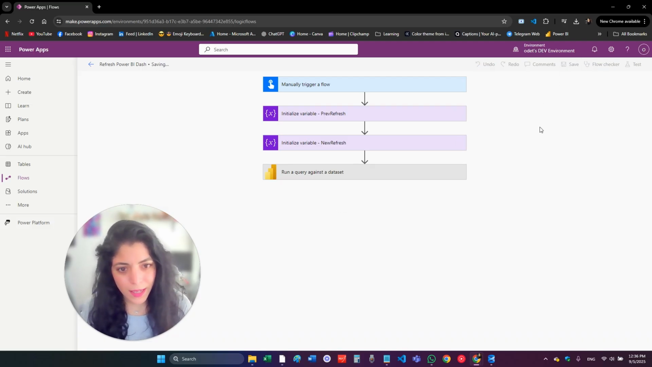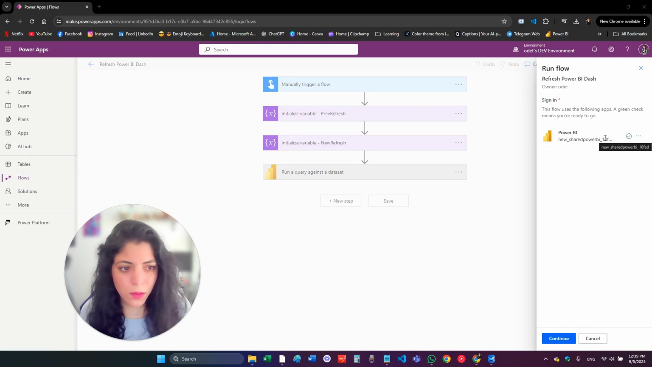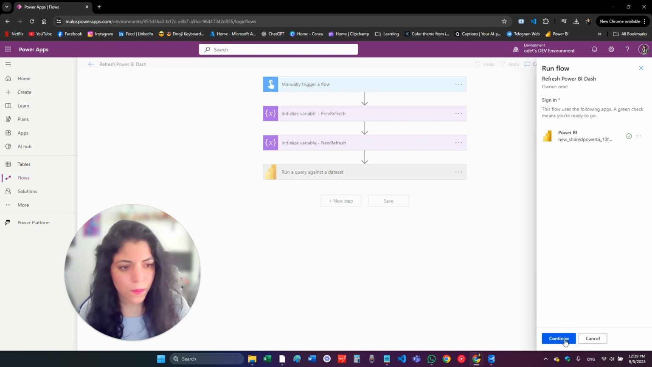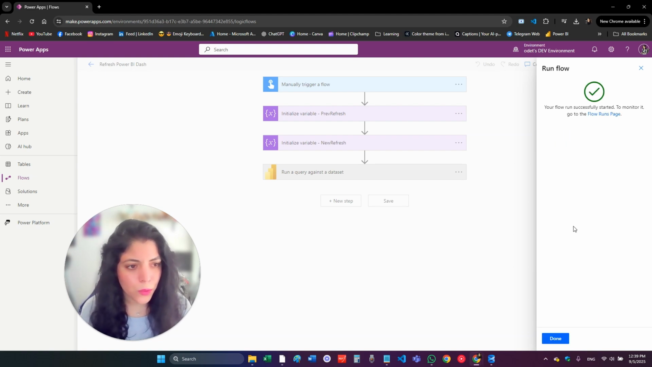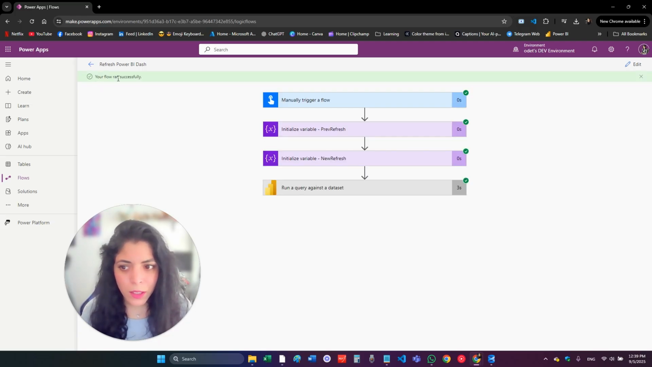First of all, we didn't save it, so I'm saving it. After it's saved, it gave you the option to test it. The first time, it asked us to sign in, so we're going to do it only on our first run. This is it. It finished, and we can see your flow ran successfully. Each step has a green check mark, so this is good, nothing failed.